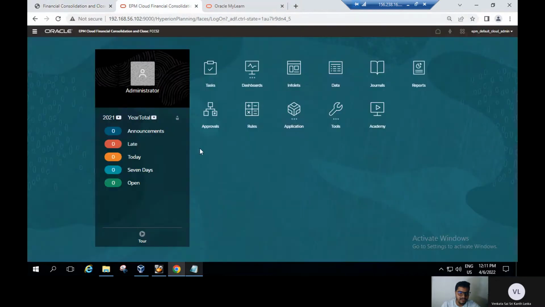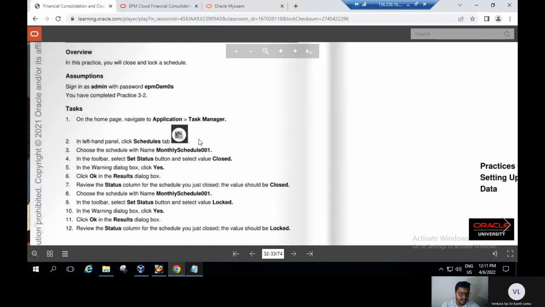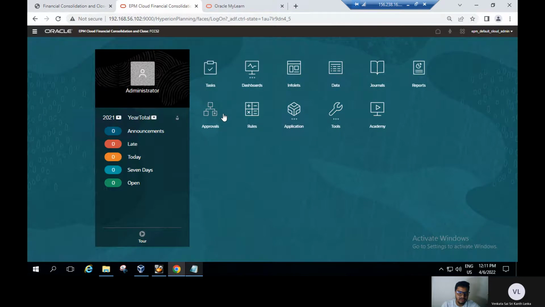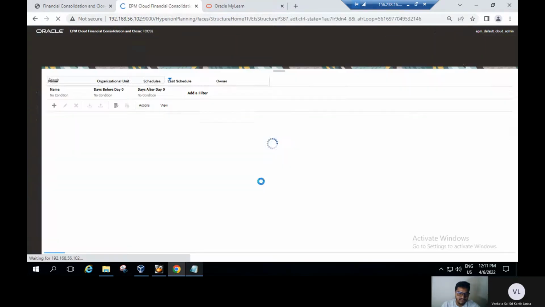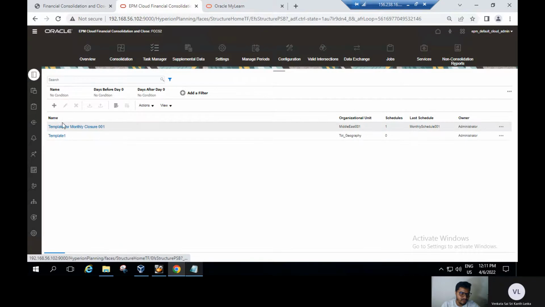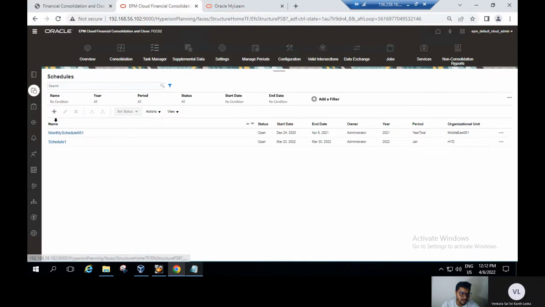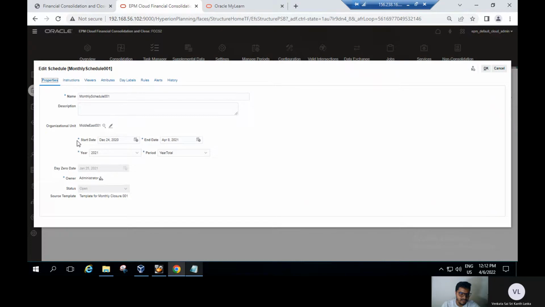We logged in as the administrator now. So now we will go to the application task manager and we will select the schedules tab and under select the monthly schedule and set status button to close. So we will go to our application and we will go to the task manager now.